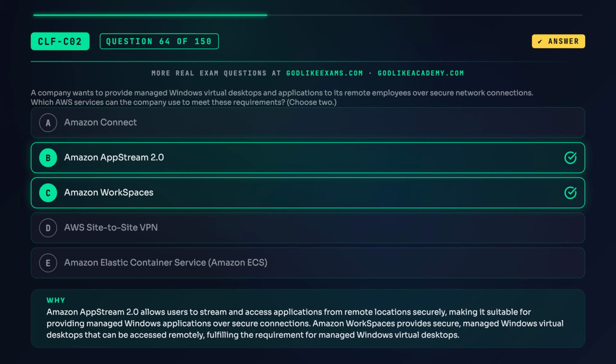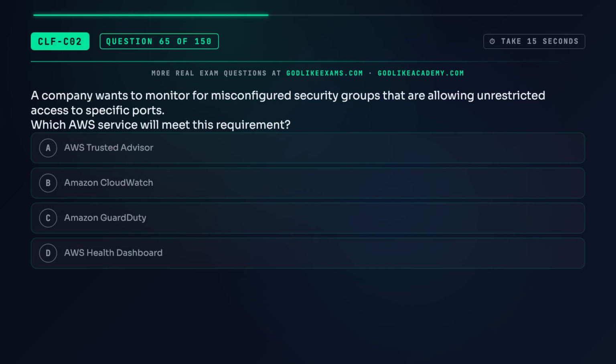The correct answers are B and C. Amazon AppStream 2 allows users to stream and access applications from remote locations securely, making it suitable for providing managed Windows applications over secure connections. Amazon WorkSpaces provides secure, managed Windows virtual desktops that can be accessed remotely, fulfilling the requirement for managed Windows virtual desktops.